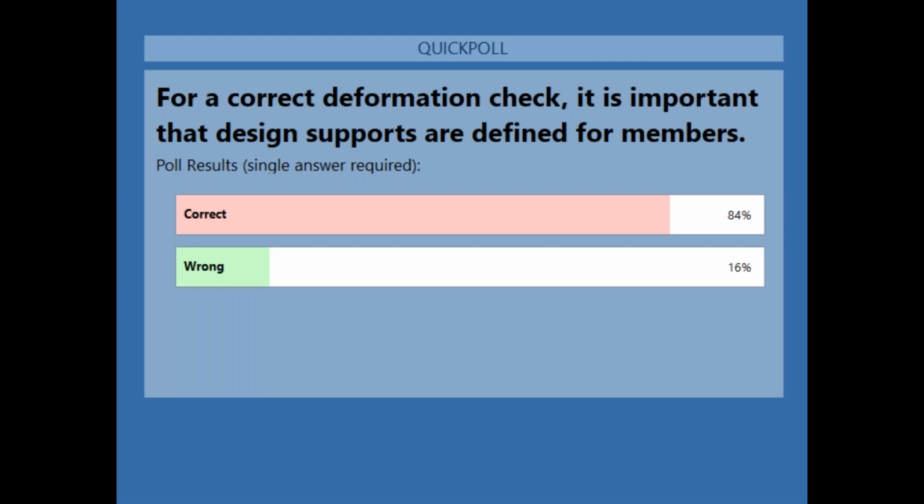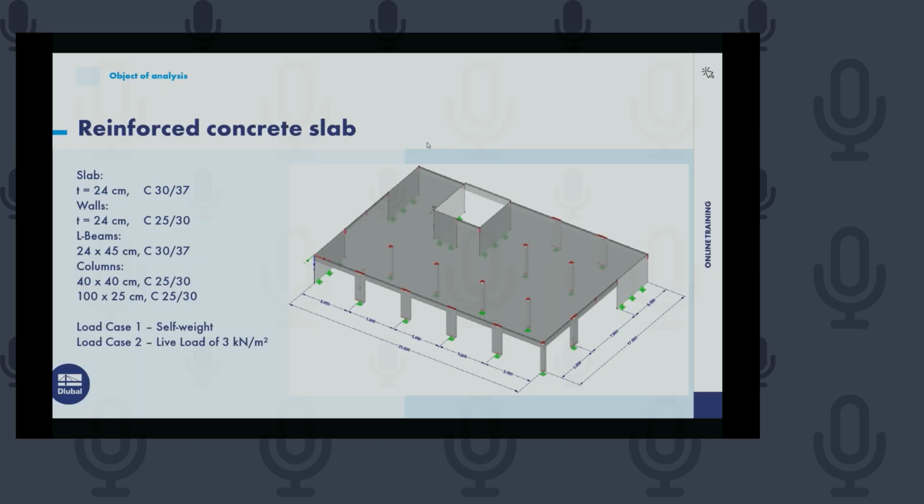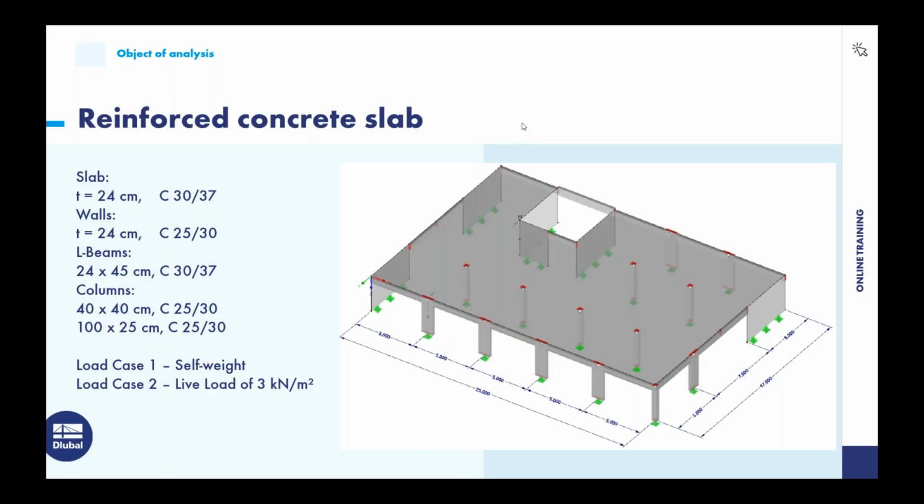And now, Juliane, I forward the presentation to you. Okay, then I will go on. I will make you a moderator, a presenter, so I can share my screen. I hope you all can see my screen now.